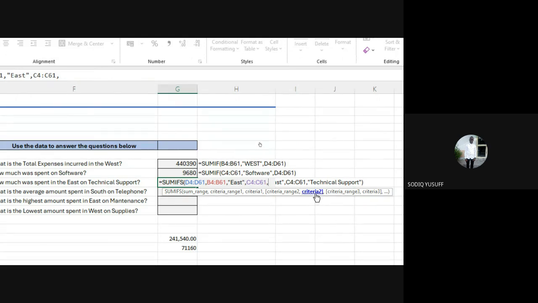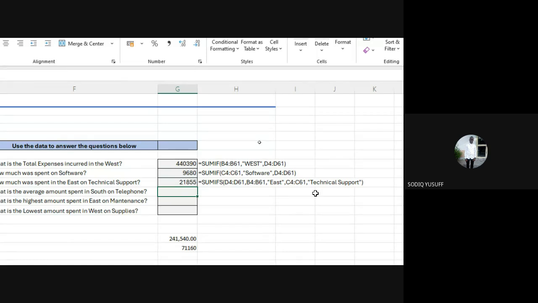You look at it, it's asking us for the second criteria, criteria 2. Our criteria 2 is technical support. You type technical support. Open quotes and close quotes, because this is our second criteria. If we have a third criteria, we put a comma and go ahead like that. But this is the last criteria. You just want to close the bracket here and you hit enter.